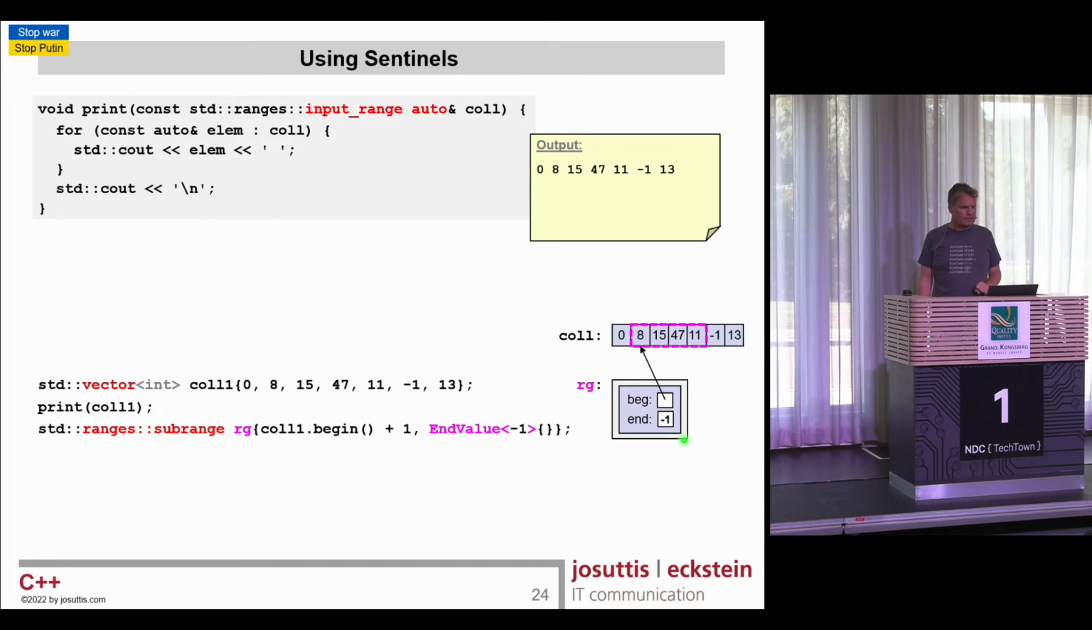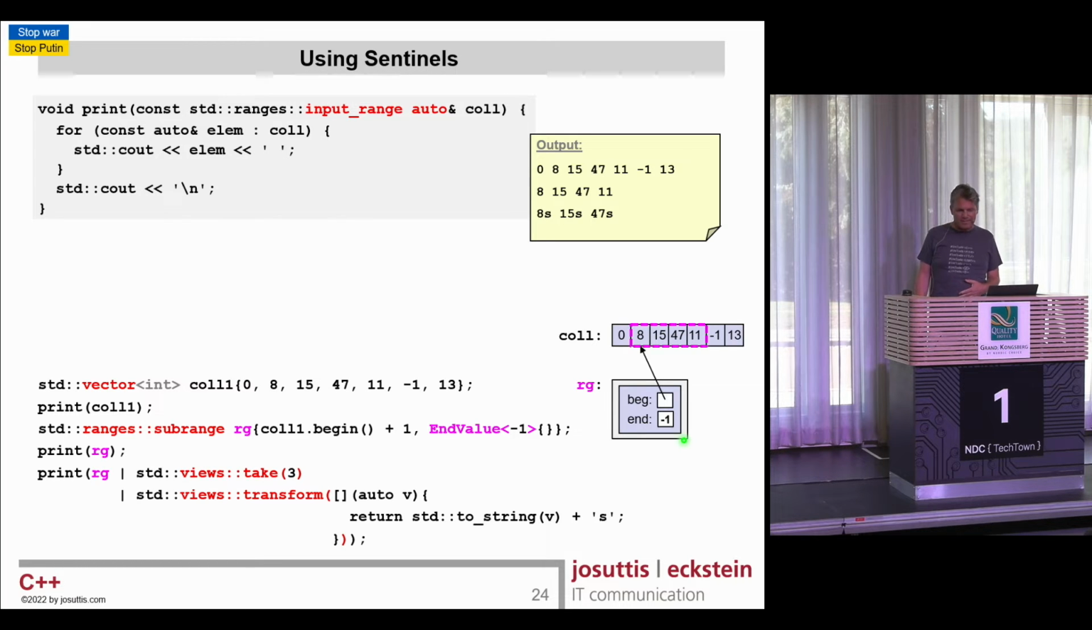What the hell is that? Well, you can now print it, and you get these elements. You can pass this to take and transform, and you get these elements up to -1 as printed. Huh? The output is wrong, is it? There's an 11 missing. Bug on the slide. So 11s is missing.